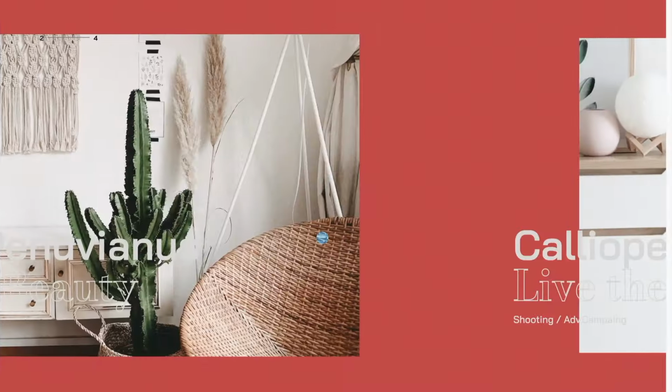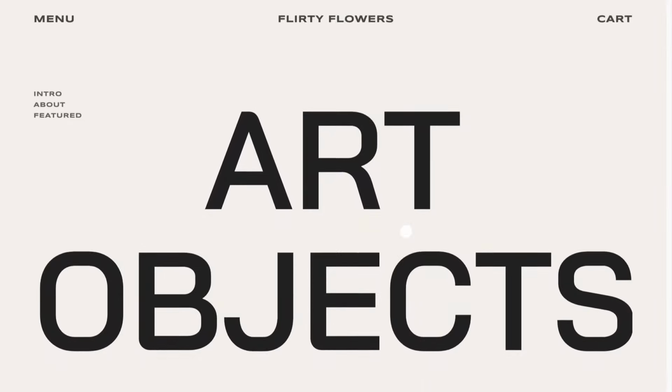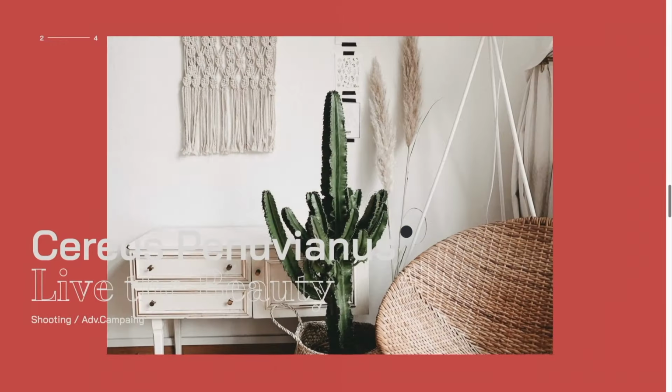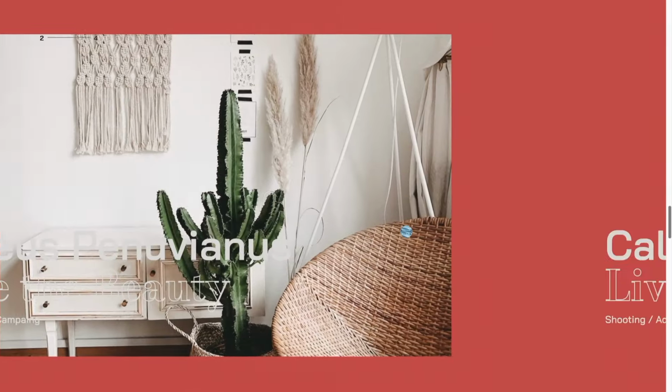We go back to the browser, we refresh, we scroll, and boom, we got images working and the text working and the scroll working as well. So let's make it full screen.